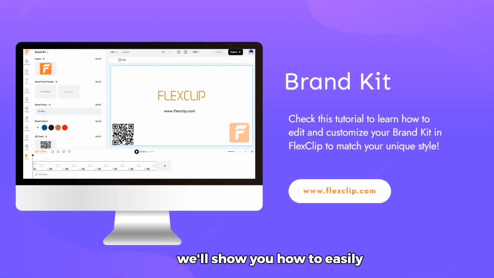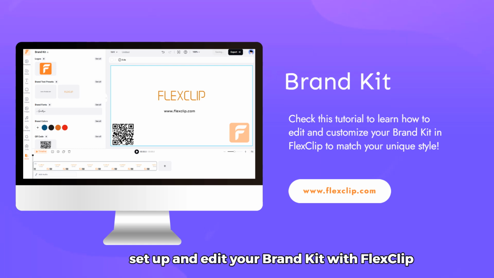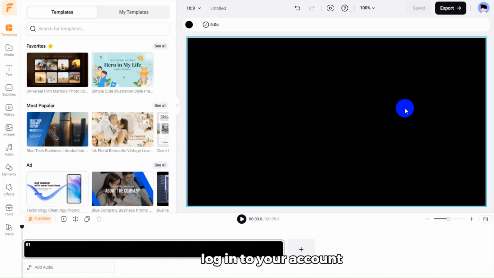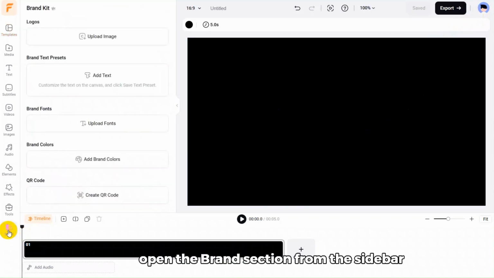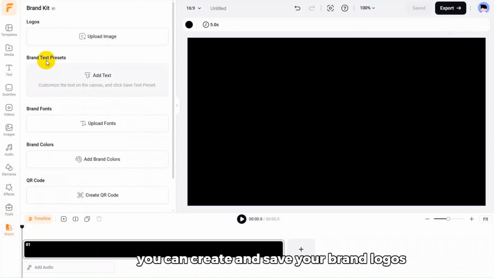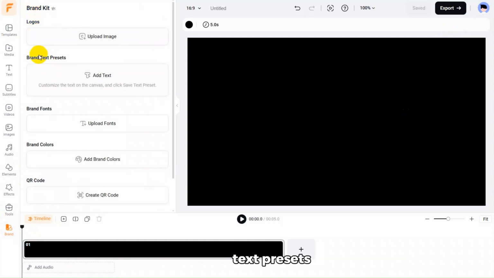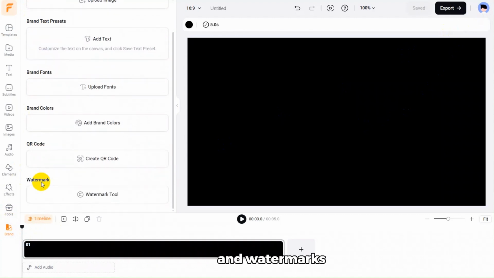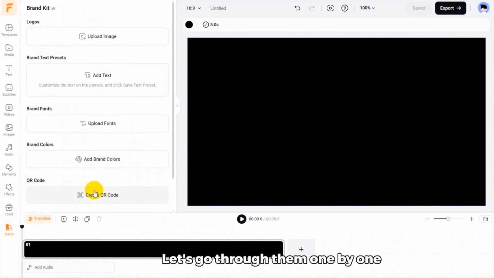Today, we'll show you how to easily set up and edit your brand kit with FlexClip. First, log into your account. Then, open the brand section from the sidebar. Here, you can create and save your brand logos, text presets, fonts, colors, QR codes, and watermarks. Let's go through them one by one.